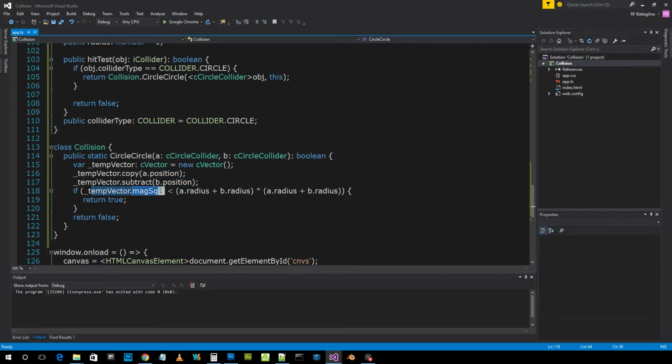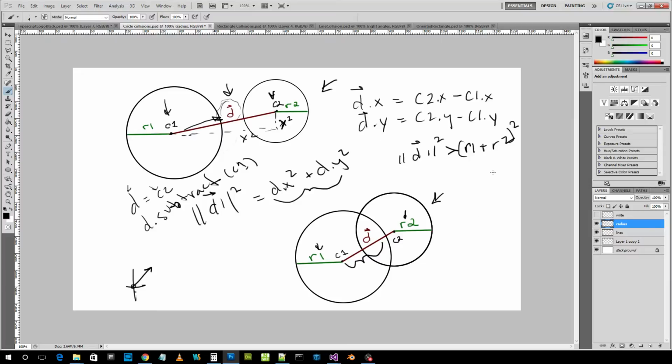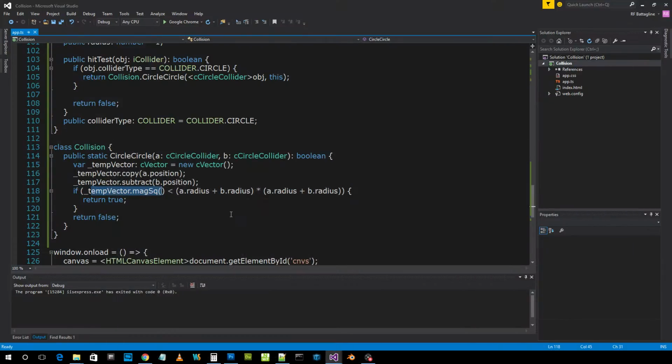And then I take the magnitude squared, which is basically taking dx squared plus dy squared, and that magnitude squared is just returning this value right here. Then I'm just checking that against the squared value of the two different radiuses. And if it's less than that, then yes, there was a collision.